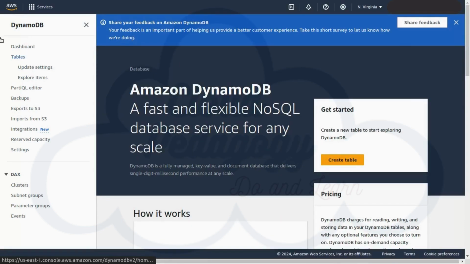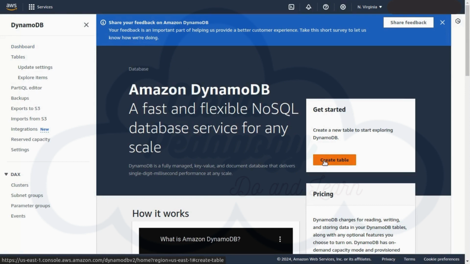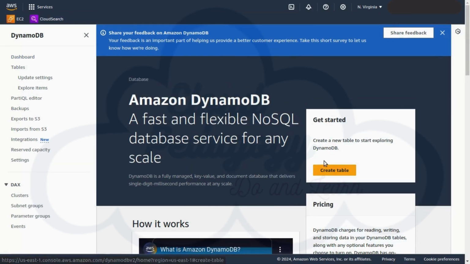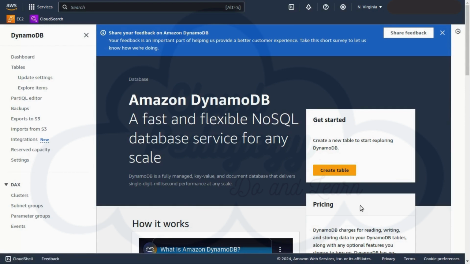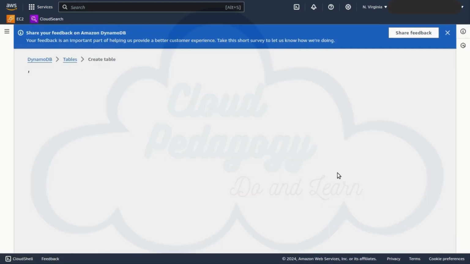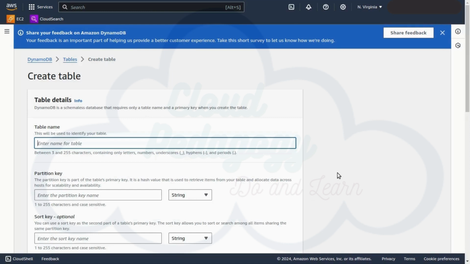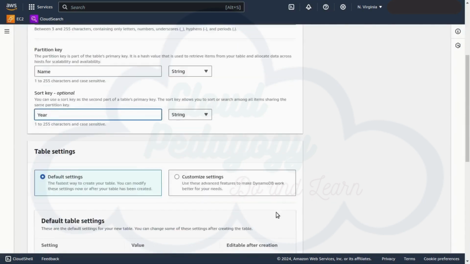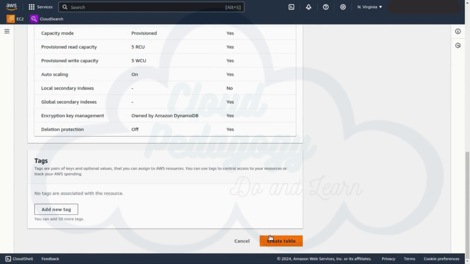In the navigation pane on the left side of the console, choose Dashboard and click on Create Table, or you can also choose Create Table on the right side of the console. Enter the table details. For the table name, enter student. For the partition key, name is the partition key. Enter year as the sort key. Leave the default settings as they are and then choose Create to create the table.